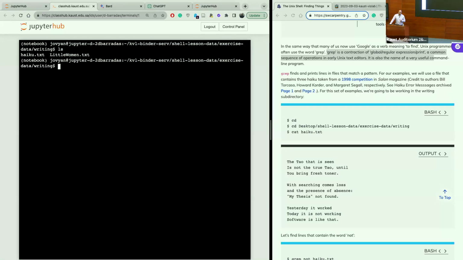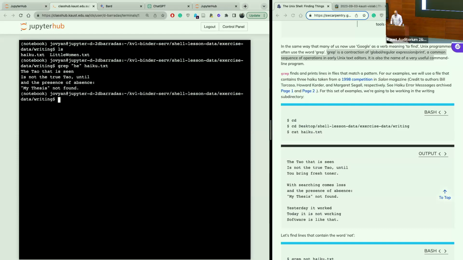How do you use grep? That's a very good one. Grep is very sensitive and it can be very powerful. For example, if we do grep and we just type HE, it returns the lines that have HE in it. For example, this one has HE here, this one here, this one here, and this one here.